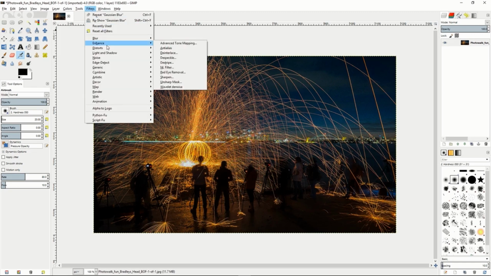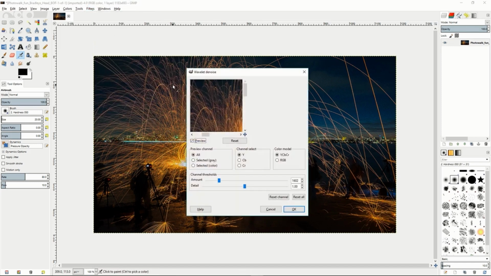It is an extra GIMP plugin that you can go find. Once you download that and put it into your GIMP program, you'll see it under your Enhance Filter options, and it's called Wavelet Denoise. And Wavelet Denoise will allow you to bring up this dialog box that produces a better algorithm to remove the noise from your images. And when you go into it, you can see a preview of the image and the noise that will get reduced.